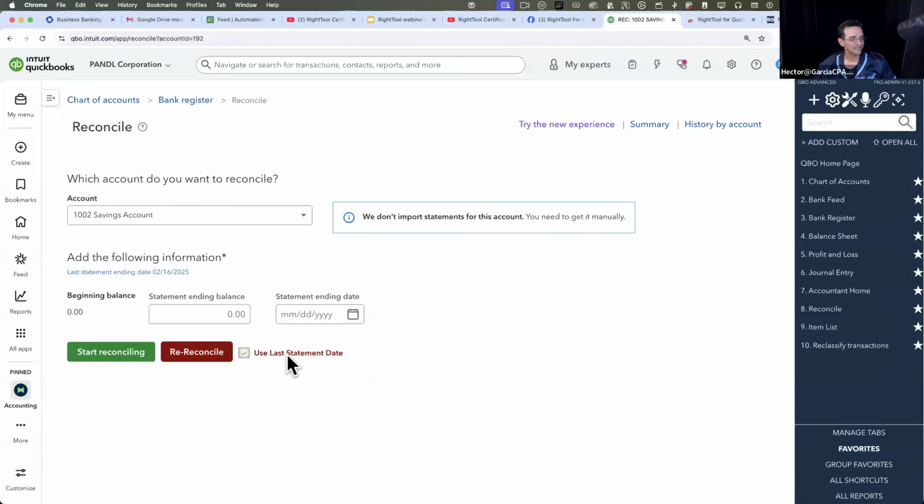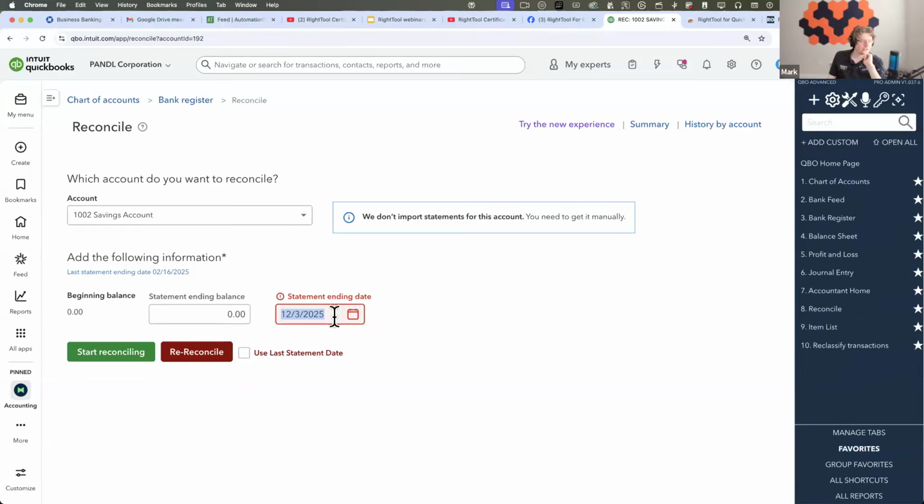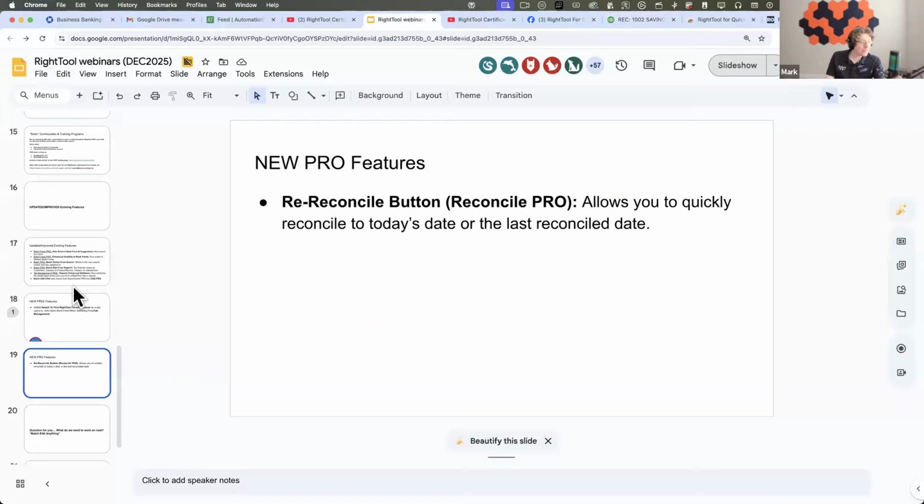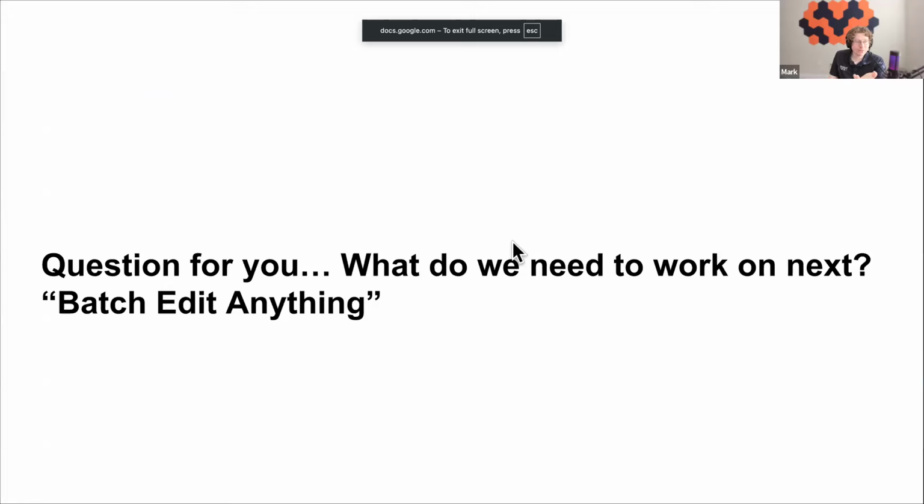You can click on use last statement date and then click on re-reconcile, and then it'll just re-reconcile to the last statement date with the same zero, the same amount. But if you don't uncheck that, it will use today's date. So not unchecking that is for people that are just reconciling zero values all the time. Clearing accounts is the typical example. And to be clear, if you had a beginning balance, it would go to that beginning balance. It just so happens that this one only has zero. But it does type in the zero for you.